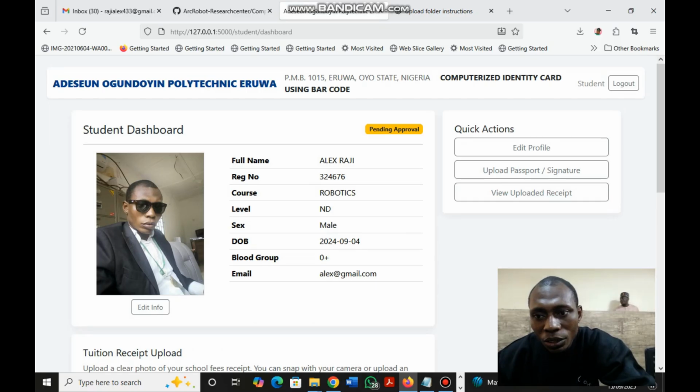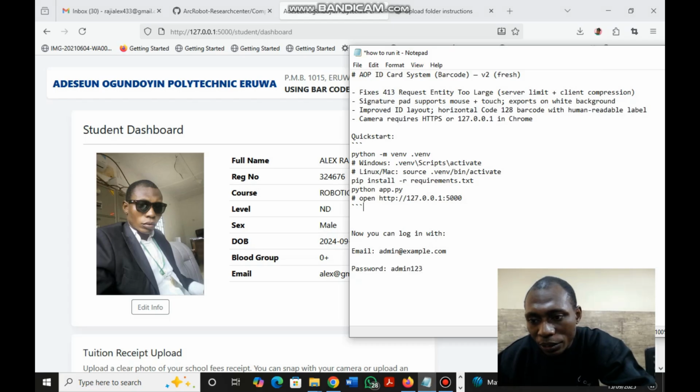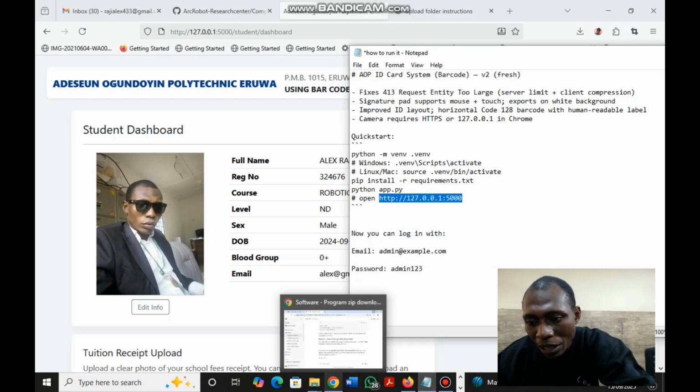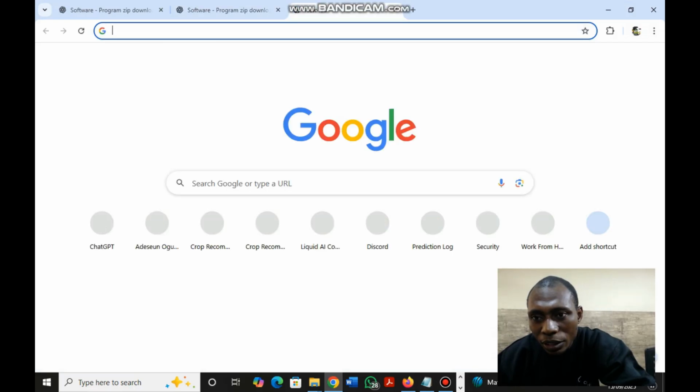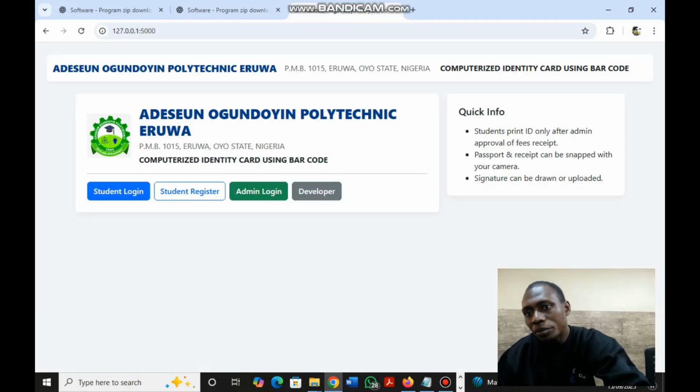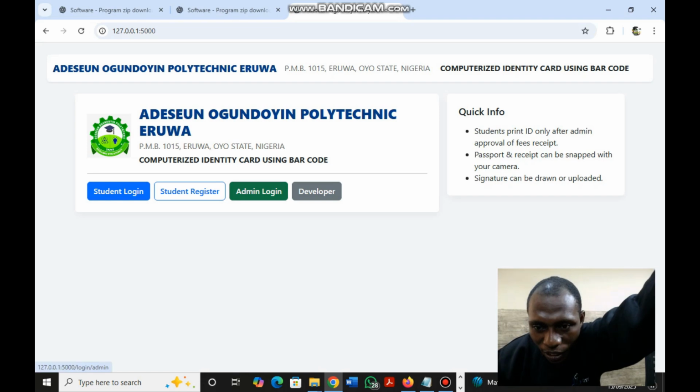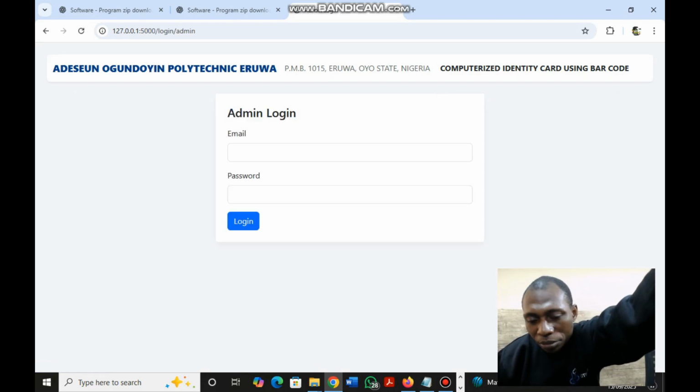Now, if you want to go to admin now, you go back and copy your server code. So your server code here. Then you go to another browser. Yeah, I'm using Firefox. You go to maybe another browser to avoid glitch of cookies. Then open the new tab, then paste it, and you now click on admin login.